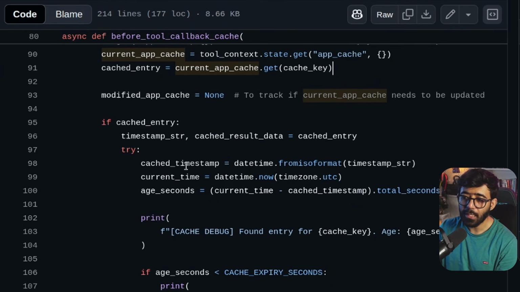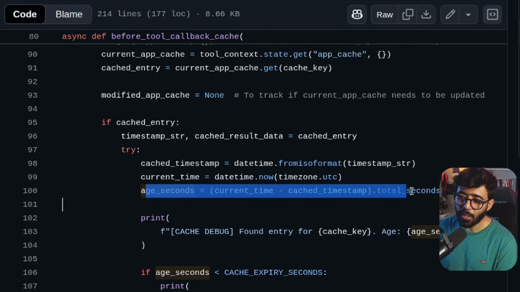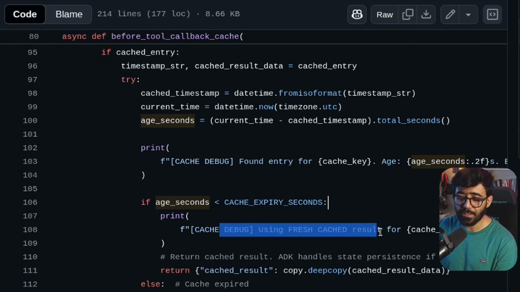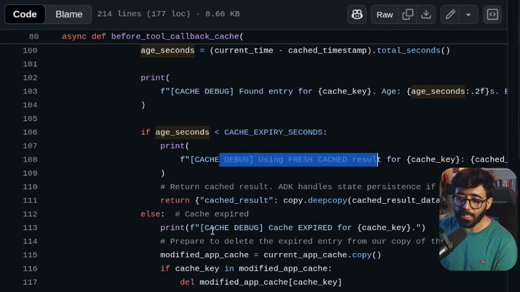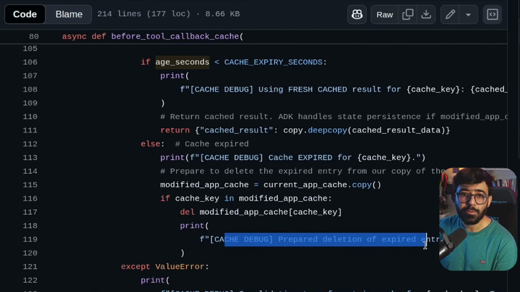So first of all, here it looks at the cached entry, it looks at the timestamp right there, and then here we are essentially checking how much time it has been from the last response. So it checks the duration, and then that decides if it expires or not. So here you can see that we are checking if the age second is less than cache expiry, then we use the fresh cache result. Otherwise, we go ahead and we say cache expired for this particular entry, and then we prepare the deletion of the expired entry as well.